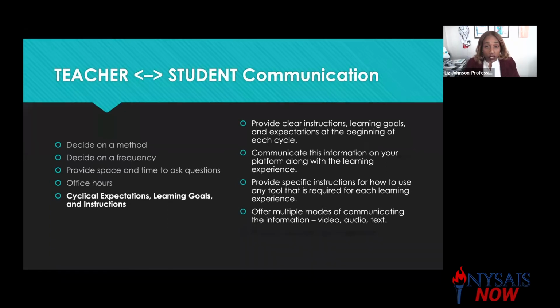And whatever you do, make sure it's in multiple modes. So video and a transcript, some written text, maybe text with some images included, an audio file to go along with some text that you wrote up for the instructions. So offer multiple modes of communicating this information to your students on your platform, so it'll hit the different types of learners that we have.